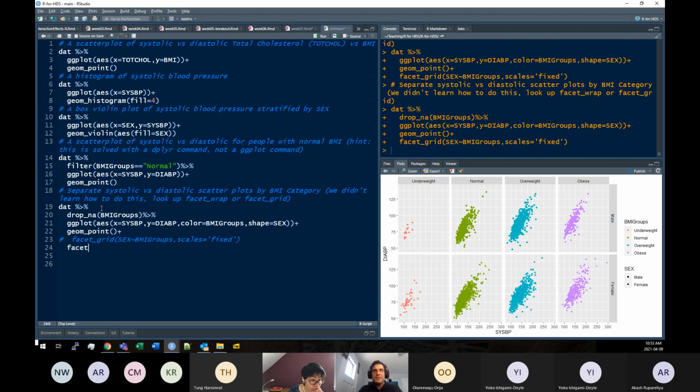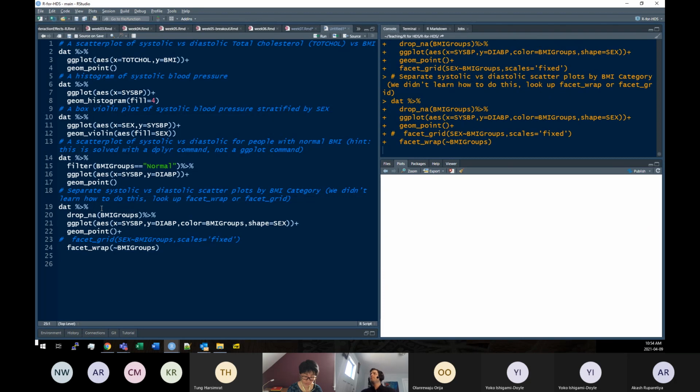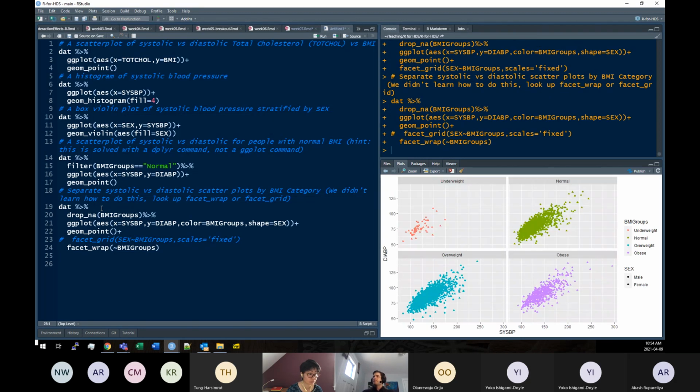That's even more useful if we do the facet wrap, which is what I'd asked you to do. Yeah, and those are the fixed scales.